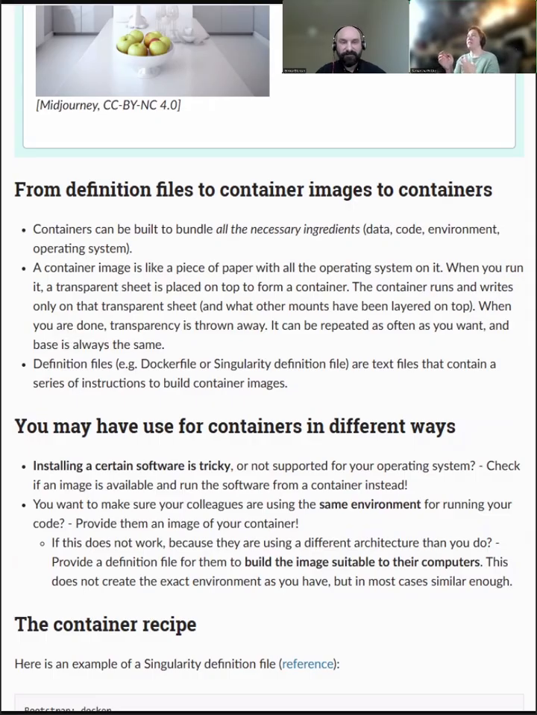So as mentioned, it can bundle really everything, all the necessary ingredients. We can have the data, the code, the environment, the operating system. And as with this showroom kitchens, we can have like a plastic layer on the operating system and the tools that are there to protect them from being changed.